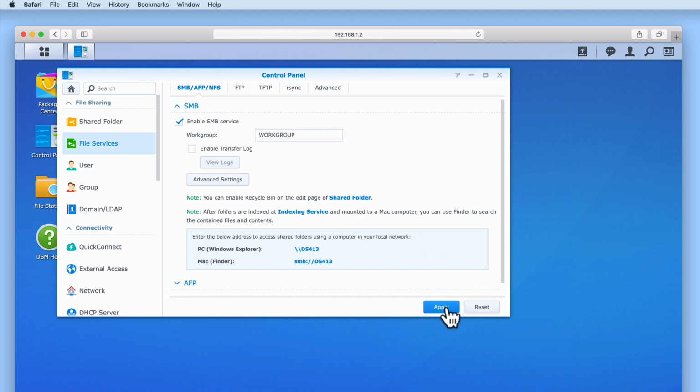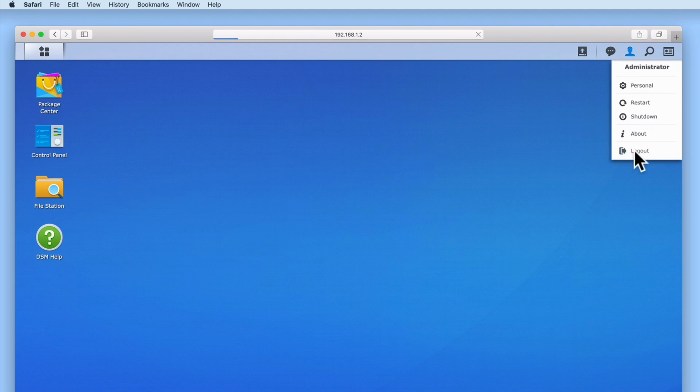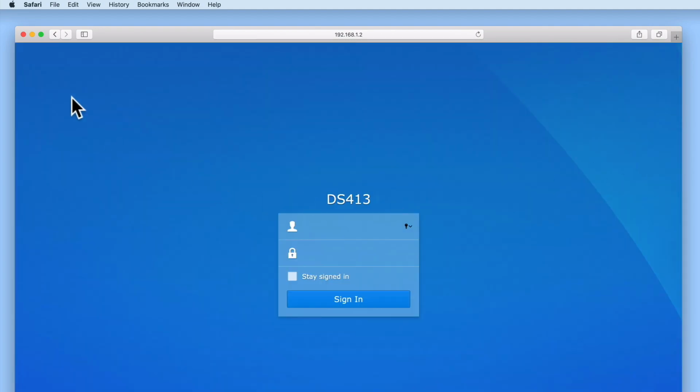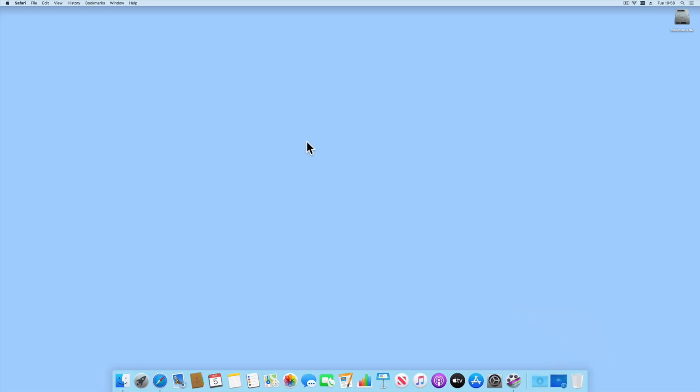When we are returned to the SMB AFP NFS panel, as you can see, there's no need to select Apply as the changes that we've made have already been saved. Let's close Control Panel and log out of DiskStation Manager. We now need to test that we can still connect to our network shares.